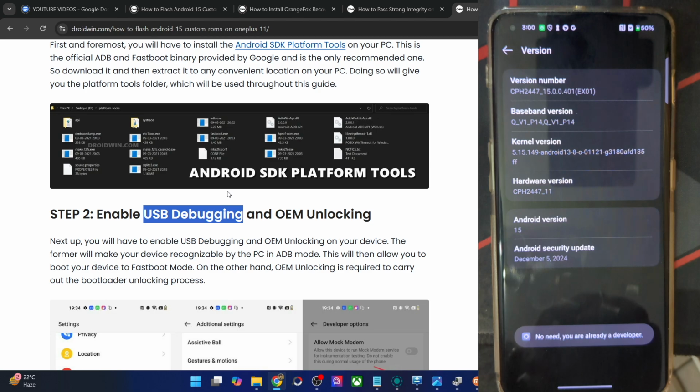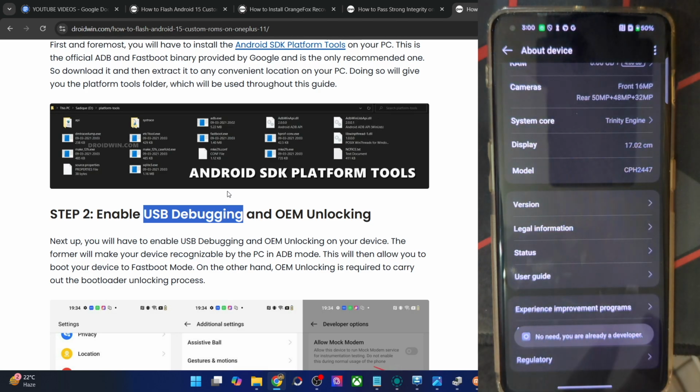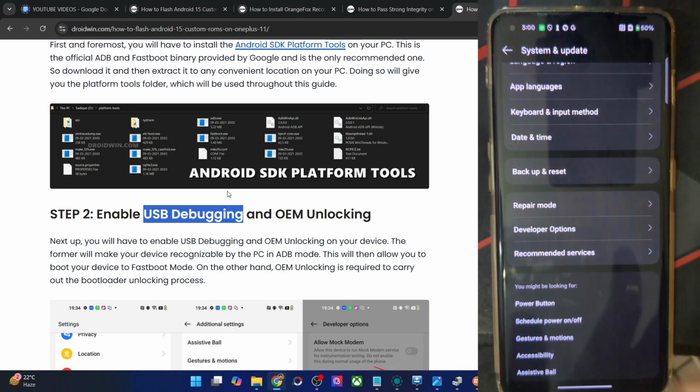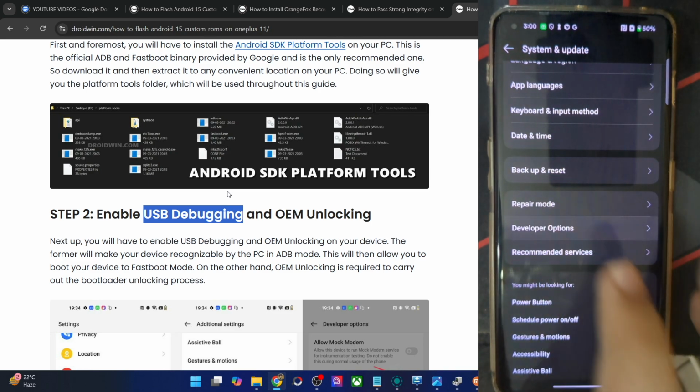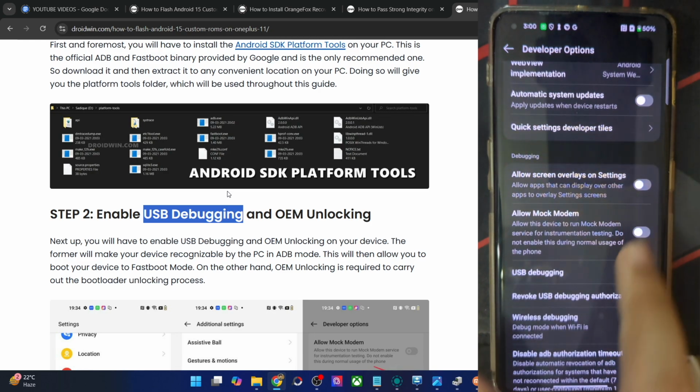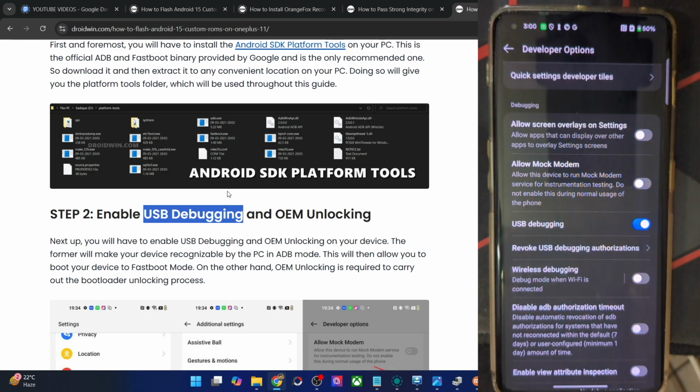You will get a prompt that you are now a developer. Once that happens, go back and again go back, then go to System and update, and you should now see Developer options. Go there and enable the toggle next to OEM unlocking as well as USB debugging. You will get a prompt on your phone, tap on OK, and with this the debugging is now enabled.